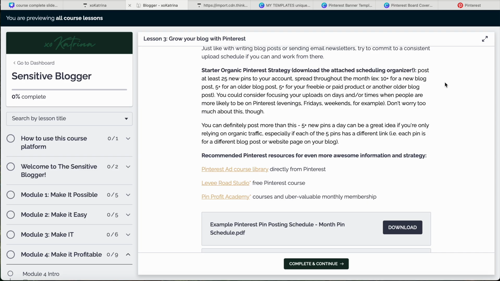You don't want to upload all 25 all at once on one day. It's best if you spread it throughout the month. And a good way I would recommend splitting up these 25 new pins would be to have about 10 of them for the new blog post that you just posted that month or most recently, about 5 for an older or different blog post, and 5 more for either your freebie or a paid product directly, or even another older blog post if you don't have a freebie or paid product that you want to advertise right now.